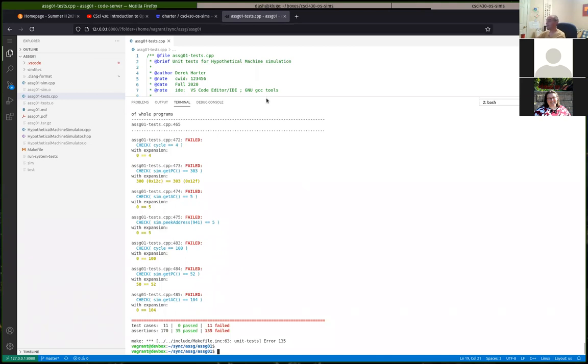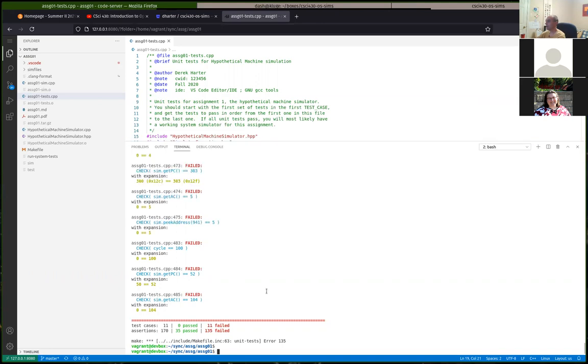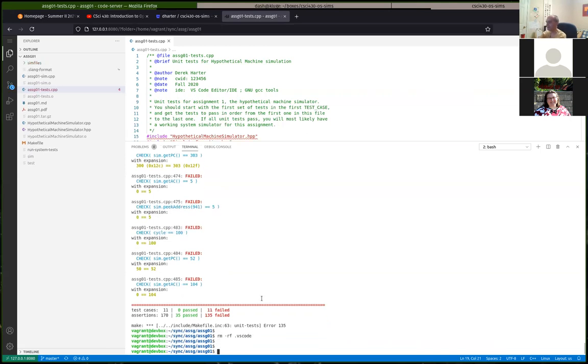So for the second issue, I'm going to remove this file.